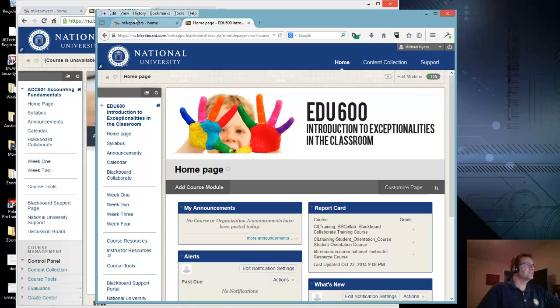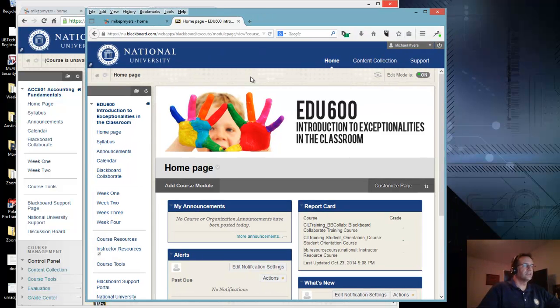So first thing you notice is that the left-hand navigation is very similar in both of these courses, with just a couple differences. So again, I'm going to maintain helping you in this EDU 600 course and show you around Blackboard. So again, the first thing you're going to notice is the strong left-hand navigation.